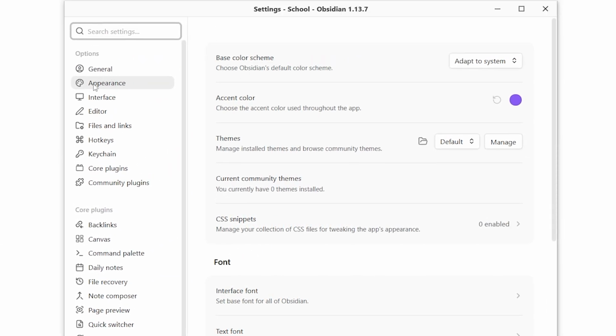On the left side, you'll see a list of different settings categories. Click Appearance. At the top of the appearance settings, you'll find Base Color Scheme. By default, this is set to adapt to system. With this option selected, Obsidian automatically follows your computer's current appearance setting.